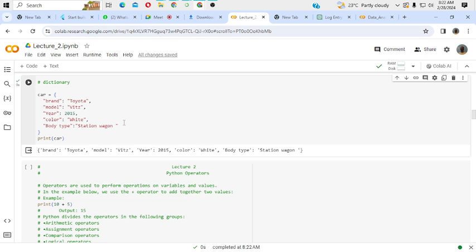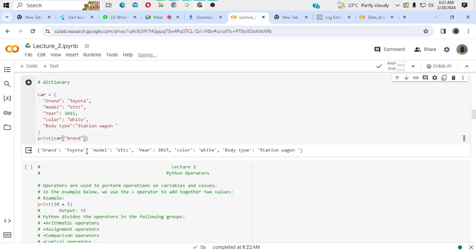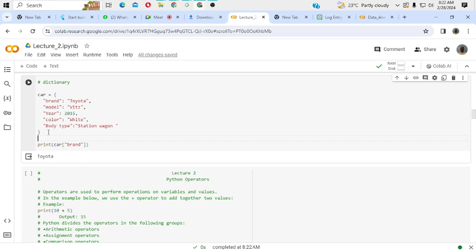The best thing with dictionaries is that we can get a specific characteristic of this car using the key. If you are interested in the brand, you can just write brand here, and then if we run this, you're just going to get the brand. What I'm trying to say is that you can access car characteristics using the key for each characteristic.